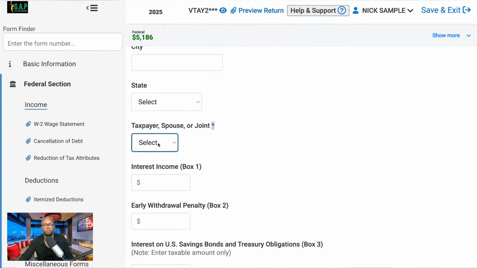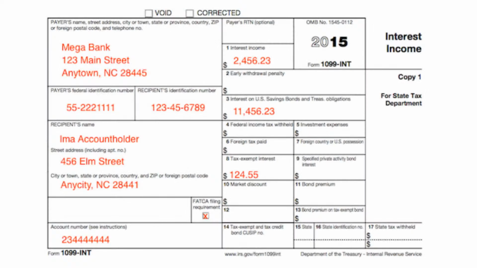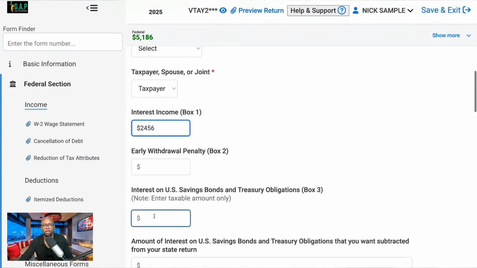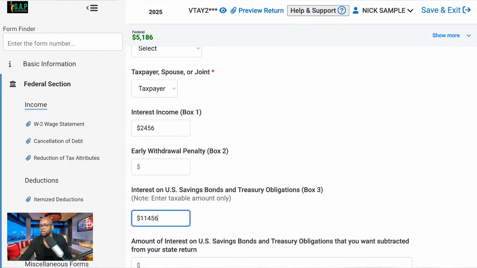So this is for the taxpayer. And then the interest income listed was 2456. Y'all don't have to put this in, by the way, I'm just showing 2456. All right. And then there's another one down here. Always just follow what it says to put in the interest on the savings bond. So it's 11456. So we added that too.